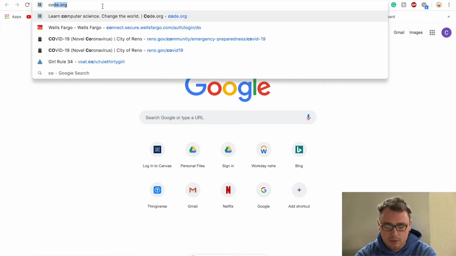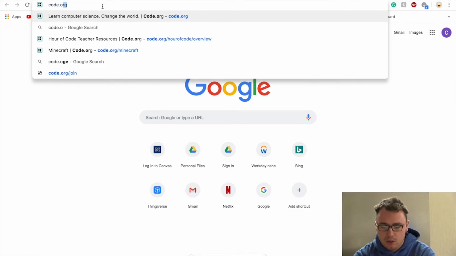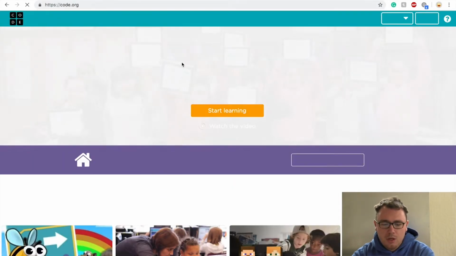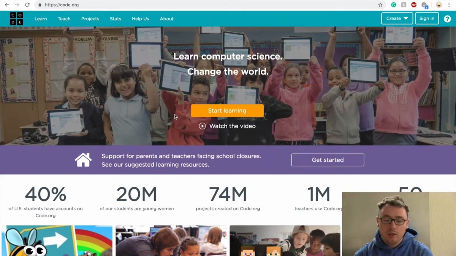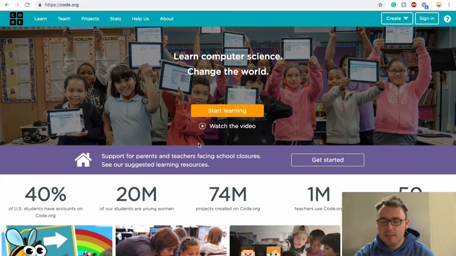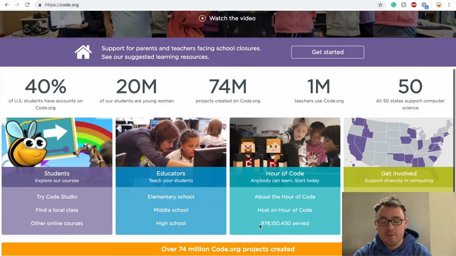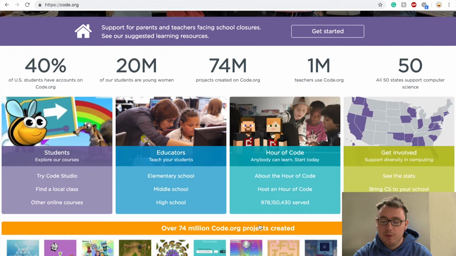Code.org is an online resource to teach you guys different coding elements as well as different coding applications, specifically for computer science. Today, though, we'll be using the Hour of Code.